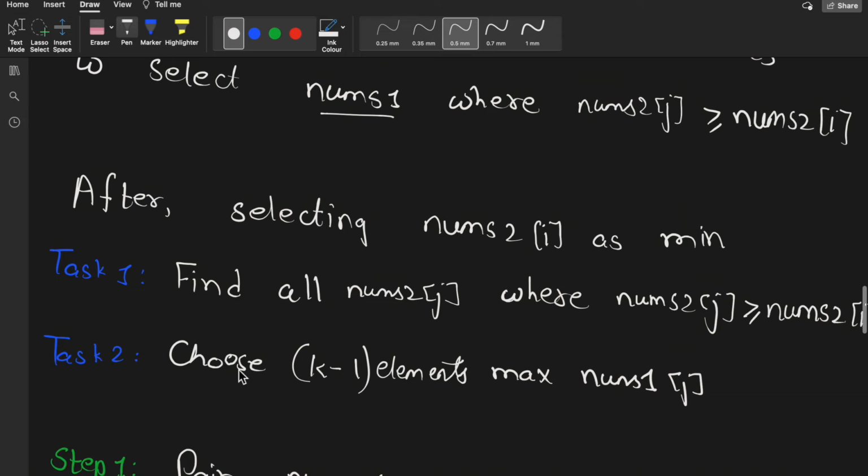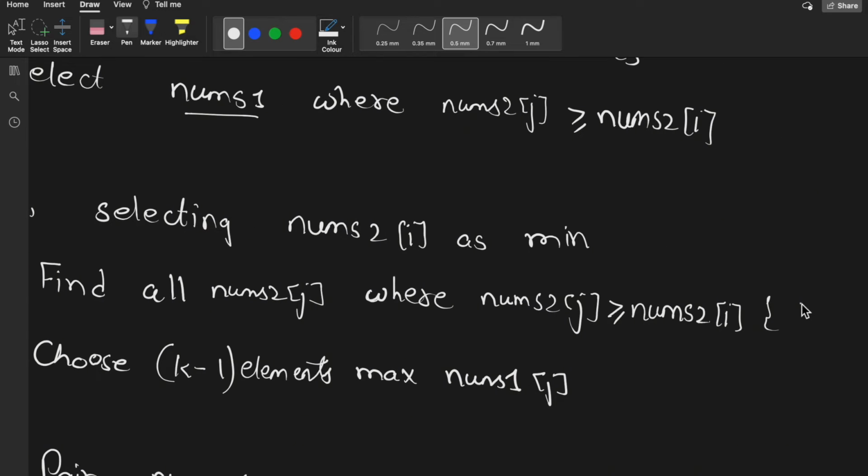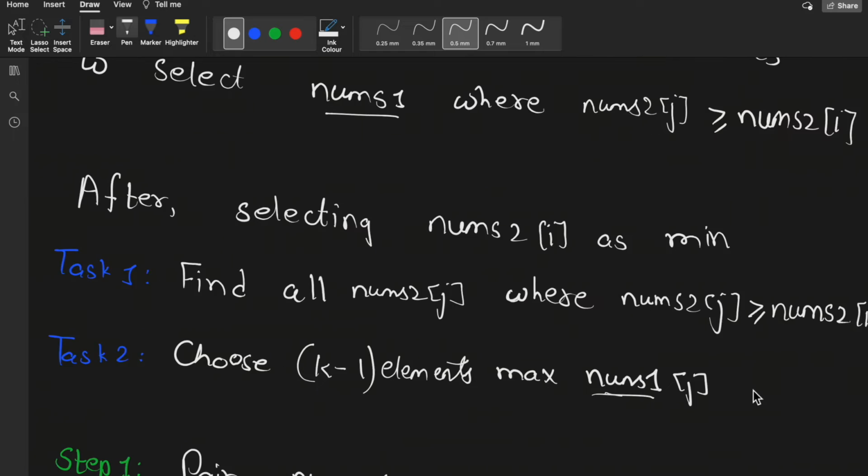So currently we are doing 2 tasks. After selecting one element as a minimum, we are finding the set of all the elements with a nums2 greater than the minimum element we have declared, and this will create one set of elements. From that set, we are choosing k minus 1 elements with the maximum value of nums1. Okay, this we are doing here.